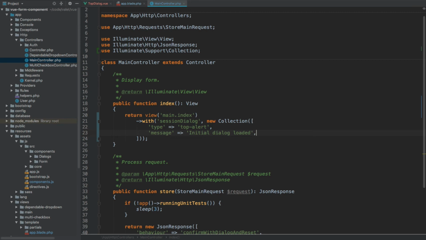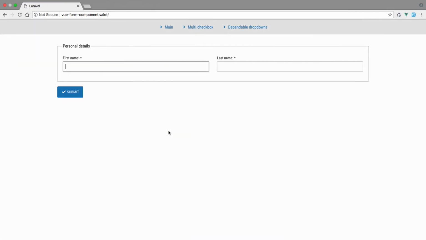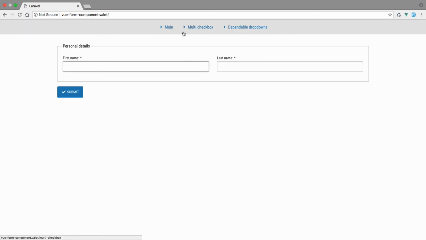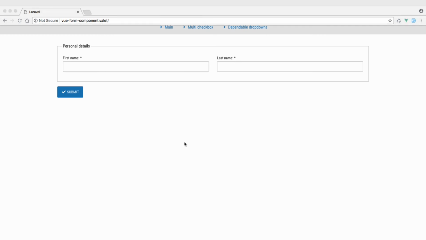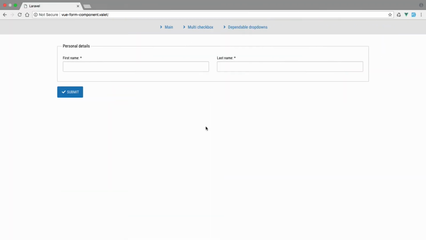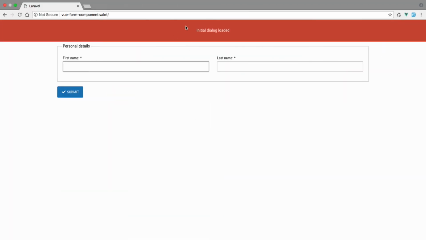Okay, if we now save it and preview it in the browser, refresh the page, and there we go, initial dialog loaded. If I click on it, it disappears, as you can see. As soon as I click on it, it goes, using this clear method. Okay, if we want to change it to the other, let's say red color, which is top warning, let's just change the type to top warning. Let's reload the page, and there we go, it's on a red background.